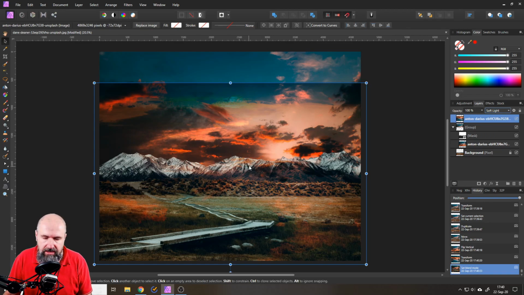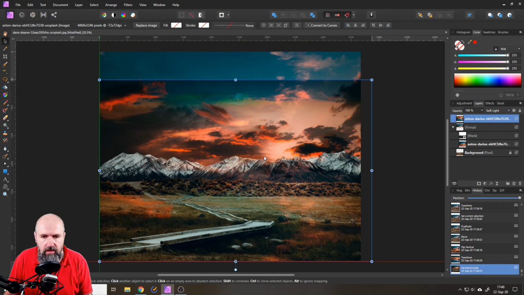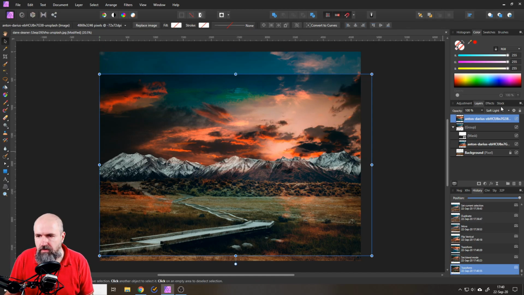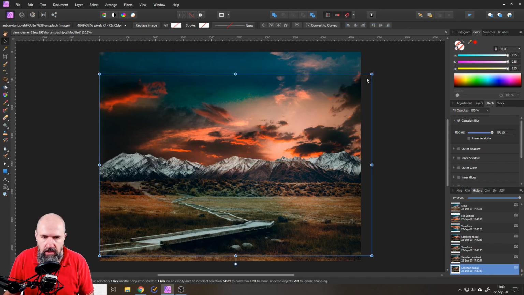Now, you have to be a little bit careful here. As you can see now, we have some blue grass down here. Doesn't look that good. We don't want to have that. Also, we see the full sky in the background. So what we have to do here is to blur this. So we go to Effects, and then we go to Gaussian Blur and blur that like this. So now we get rid of most of the details.